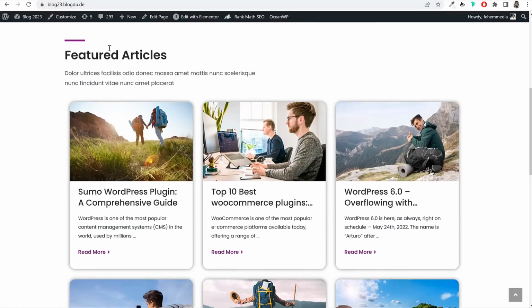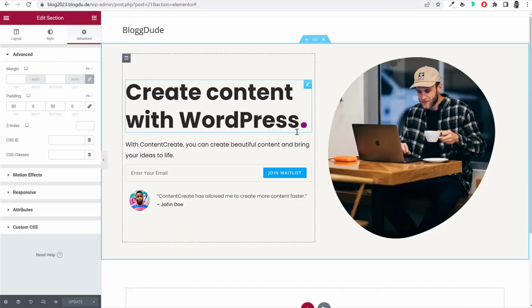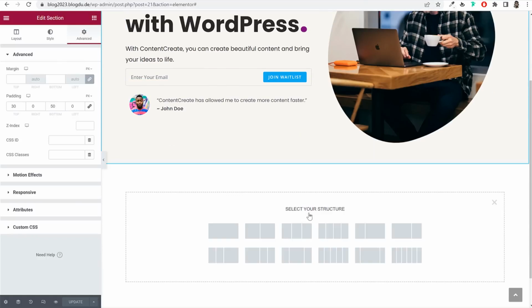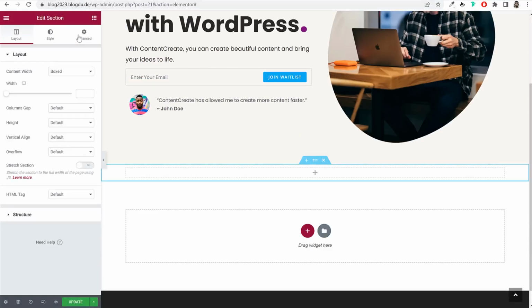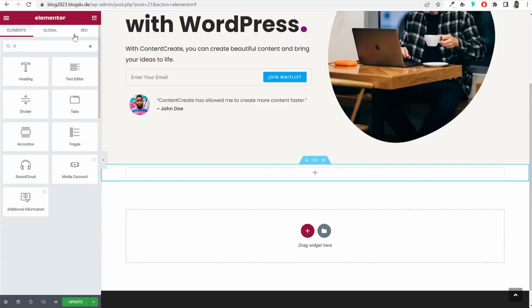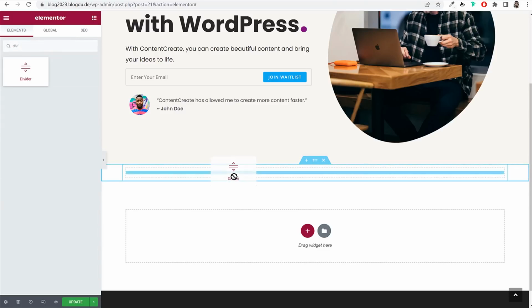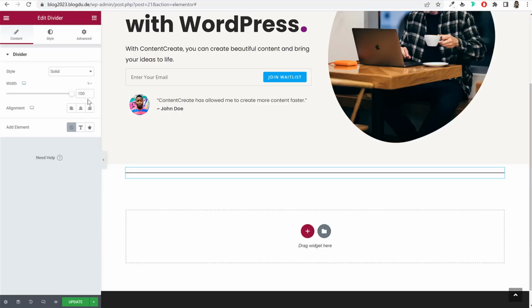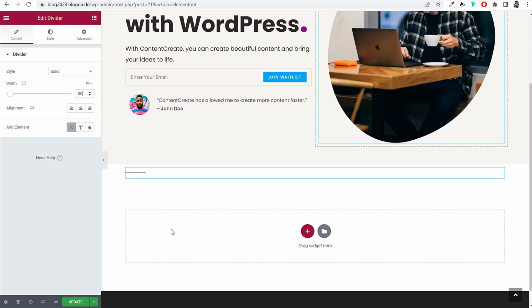Now for the second section, first we have this divider. So we'll again come back over here, add a new section, single row, single column. And first we'll search for divider. Drag and drop the divider over here. And you can set the width of the divider. I'll select pixels for this width. And over here, I'll type in 60 pixels. You can see the divider on your screen.